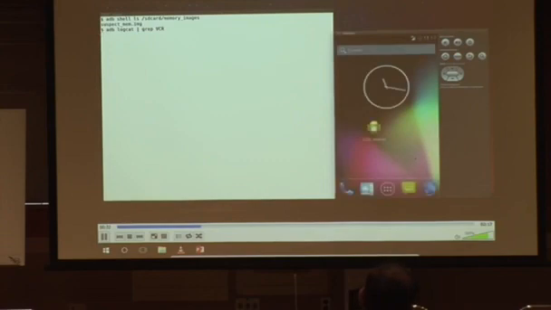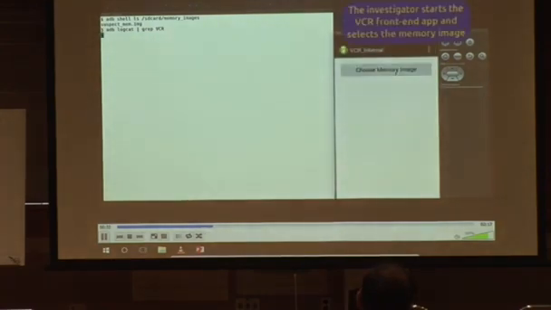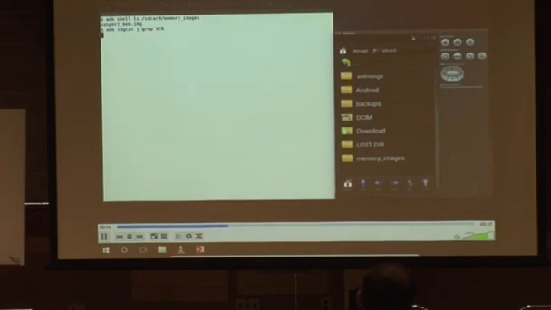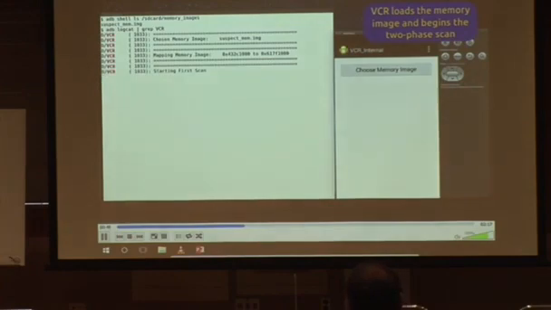So the investigator just starts the VCR front-end app. I'm not a UI designer, sorry. Do forensics tools. And then they select the memory image that they want to scan. There we go. And then VCR is going to start scanning. VCR has a quick two-phase scan. The first phase scans through and finds all the matches that are not probabilistic. And then the second scan goes through and finds all those vendor generic signature matches.